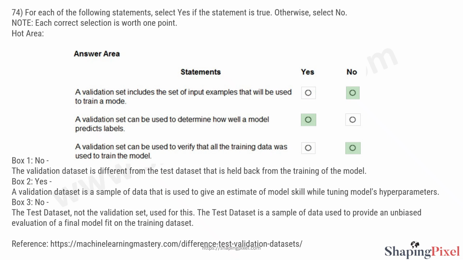The validation dataset is different from the test dataset that is held back from the training of the model. Statement 2 is true. A validation dataset is a sample of data that is used to give an estimate of model skill while tuning a model's hyperparameters. The third statement is false. The test dataset, not the validation set, is used for this. The test dataset is a sample of data used to provide an unbiased evaluation of a final model fit on the training dataset.